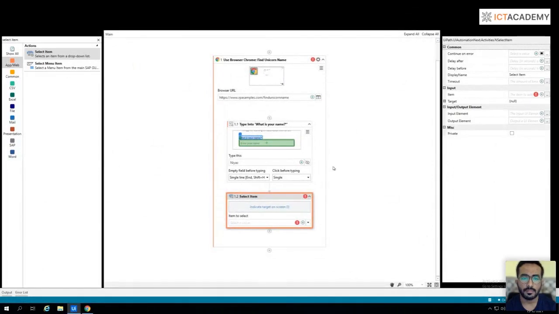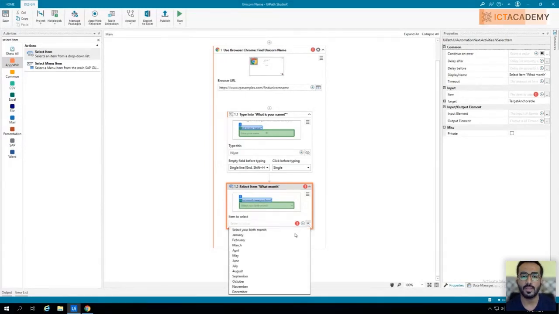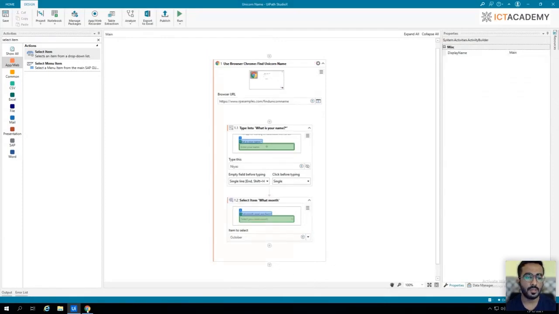And done, right? The select item is so smart that it has actually taken all the data from that. See, if I click here, I am able to see all the months available, starting from January, February, and so on. Everything that was a part of the web page is now a part of the select item. So for me, I'm going to select October. Now what's the next step?